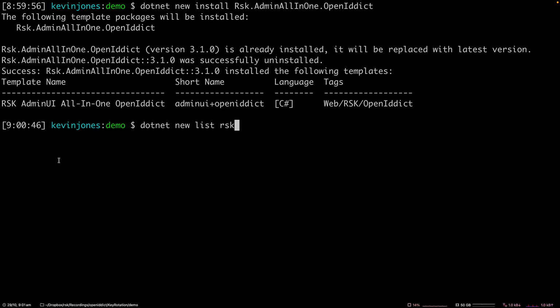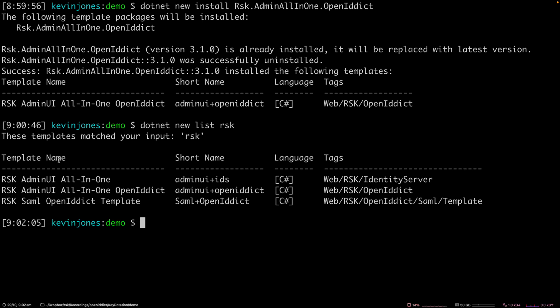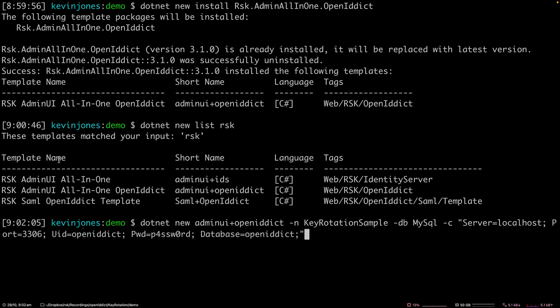Here I add RSK to the end of the command, so it'll just show me the RSK template installed on my machine. And we can see the template name and the short name for these templates. And we can use that short name to create the project. To do that, I can run dotnet new, passing in the short name. Now for this, we need to pass some options. So here we pass the name of the sample project.